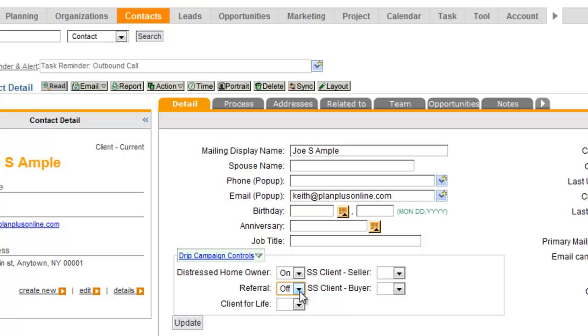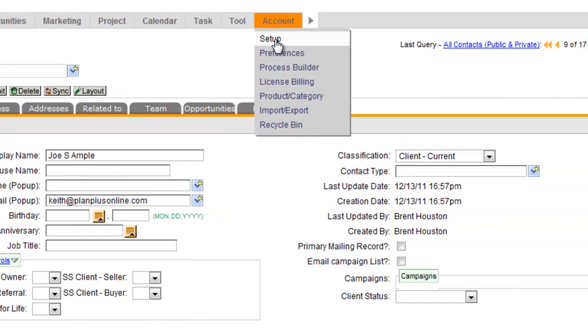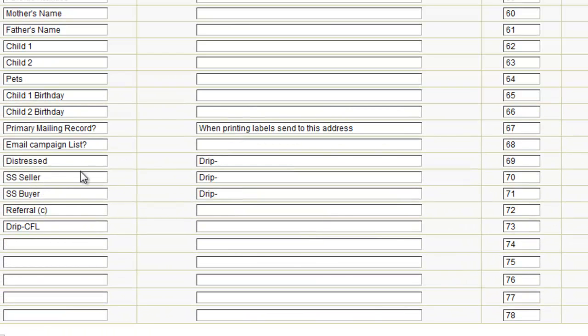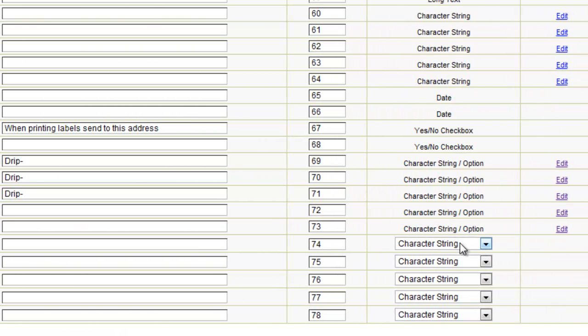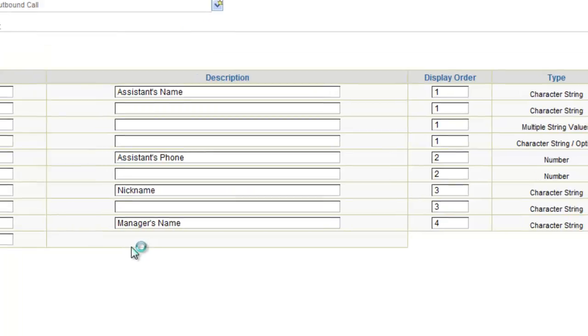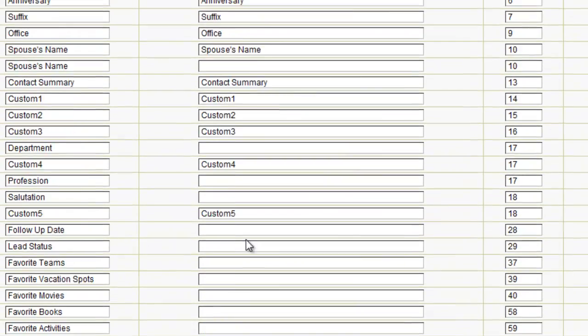So these can be updated from a sales process, they can be updated manually. I'll just walk you through the steps that were involved in creating the drip campaign and putting it on the field group here. So first step would be to create the custom fields. So we go into the account, setup, custom fields, and you can see here's our custom fields that we created. And we did a character string type, and we added two values, on and off, and submitted each of those, and we did that for each of the campaigns that we wanted to create.